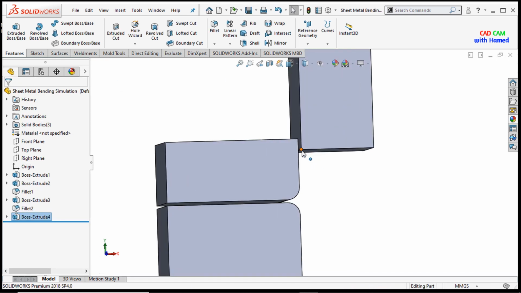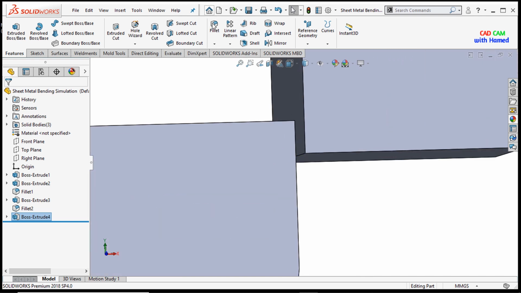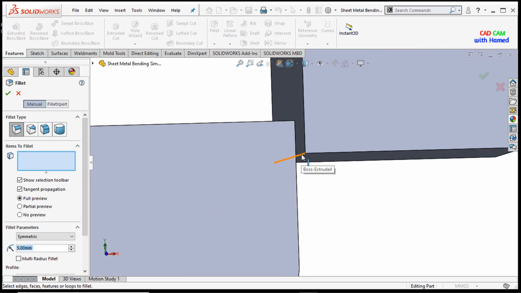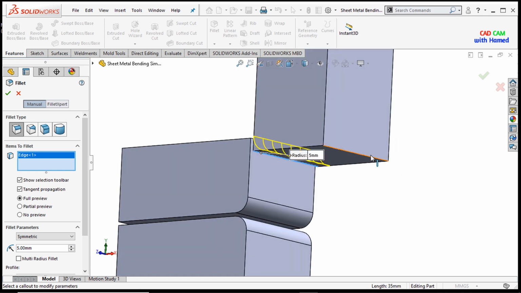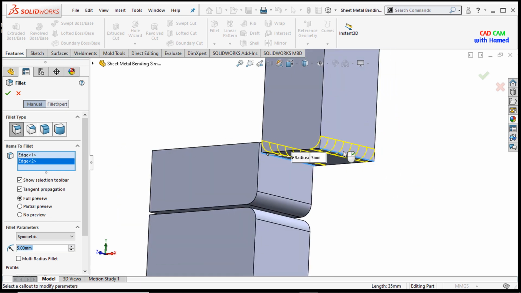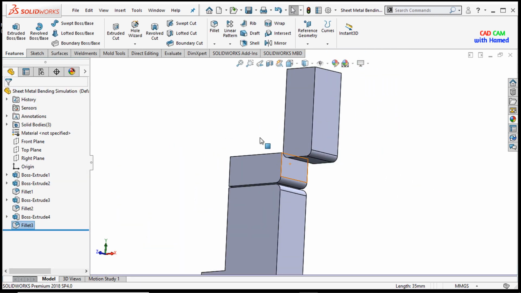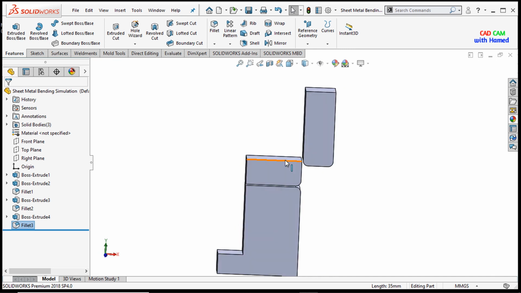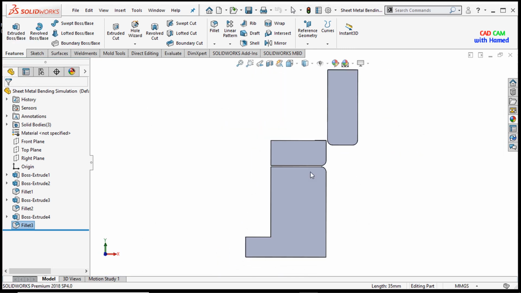Now I want to give a radius to this edge and its opposite edge, this one and this one. Press OK from here. Now this is our punch.